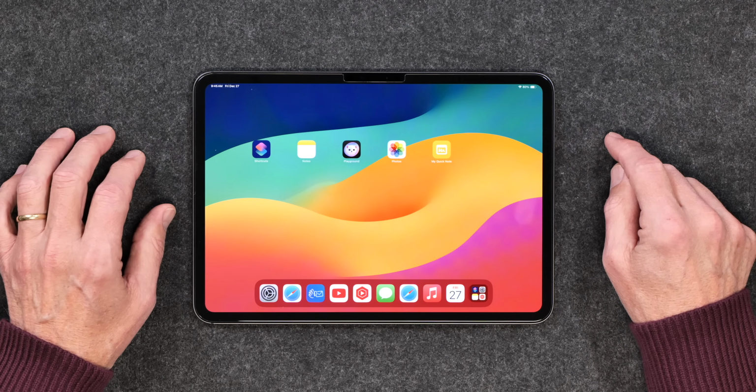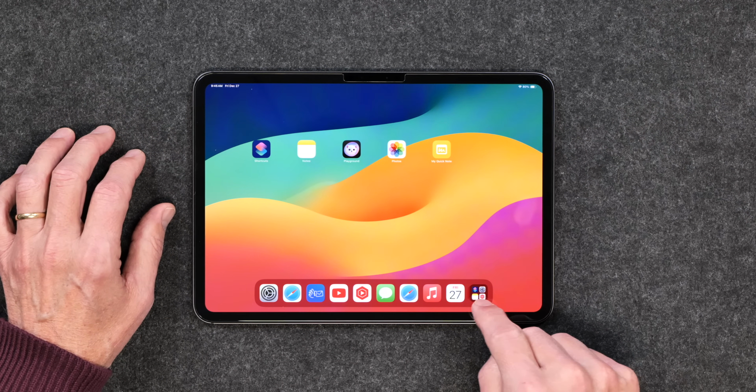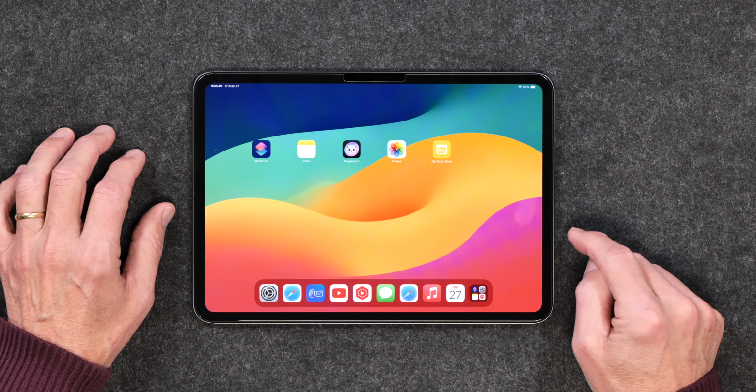All right, the next thing I want to talk to you about is just how to clean up your dock and your home screen. I really don't like a lot of applications on my home screen. I like the applications that I use down in my dock. And that way it just kind of keeps the clutter away.